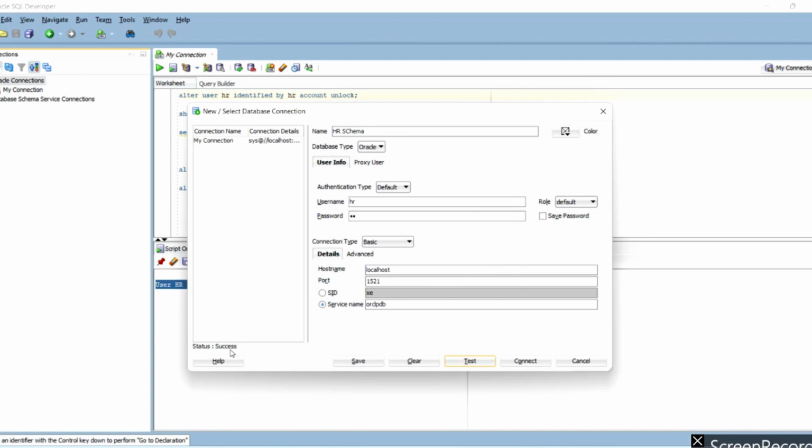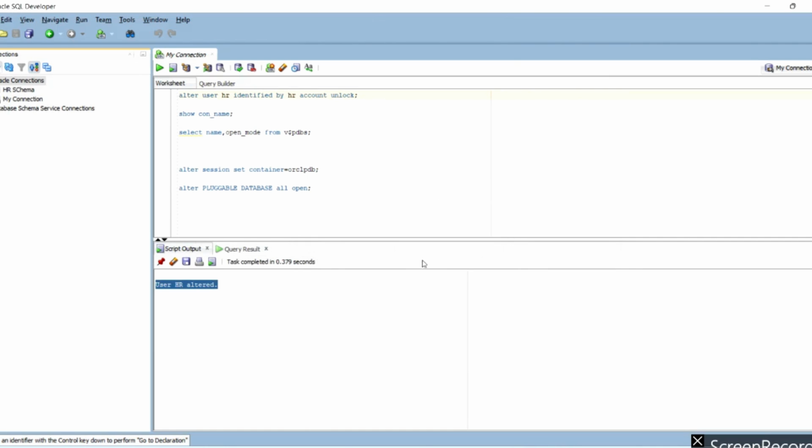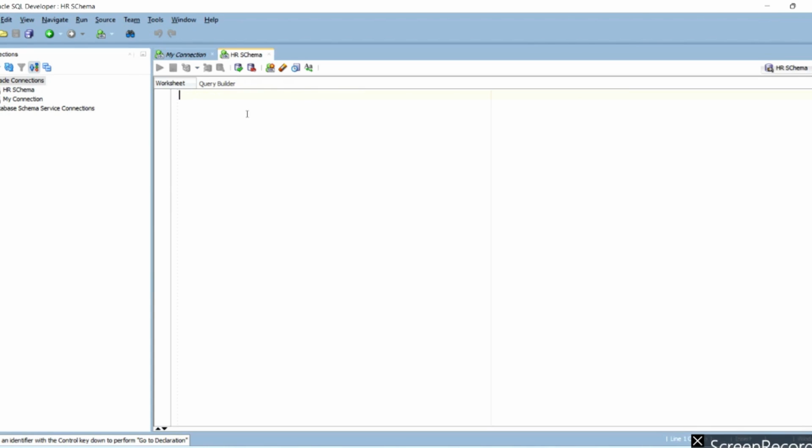Click on test. If you see now, the status is success. So just save it. Once you save it, you will see a connection over here and you can click on connect. It will ask for the password. HR. Okay, now you are connected to the HR schema.